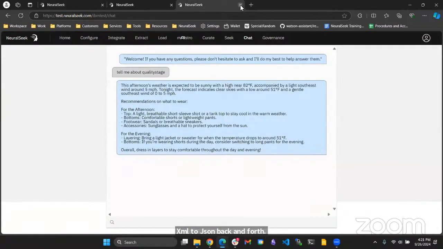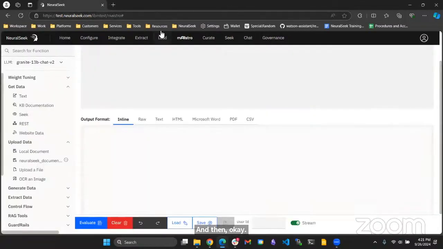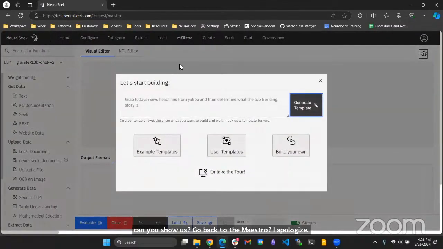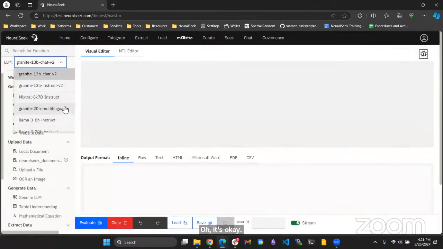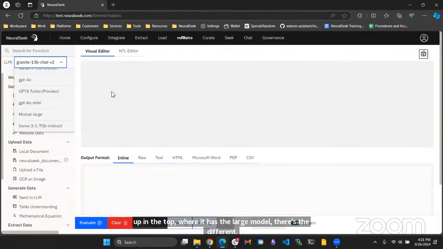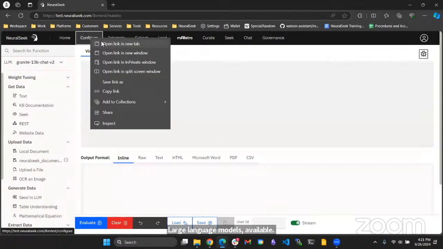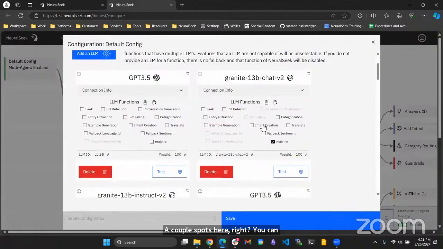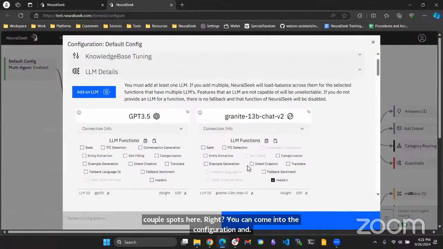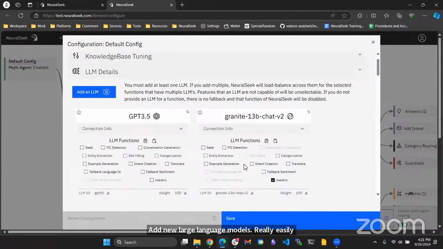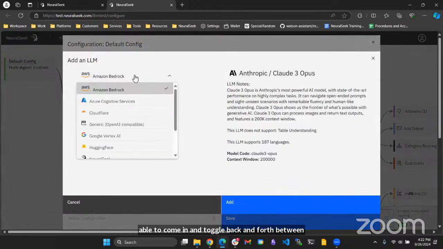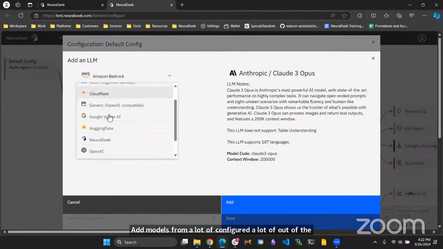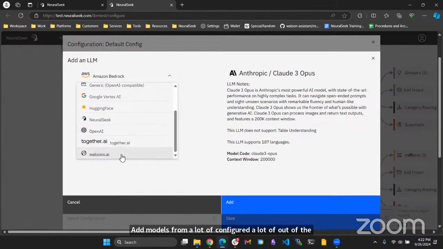Can you show us, go back to the mAIstro? I apologize. Oh, it's okay. Because up in the top where it has the large language model, there's the different large language models available. Yeah, so a couple spots here, right? You can come into the configuration and add new large language models really easily. So you're able to come in and toggle back and forth between configured models, and you're also able to come in, add models from a lot of out-of-the-box platforms. We're able to come in, add models from like Amazon Bedrock, OpenAI, or WatsonX.ai.